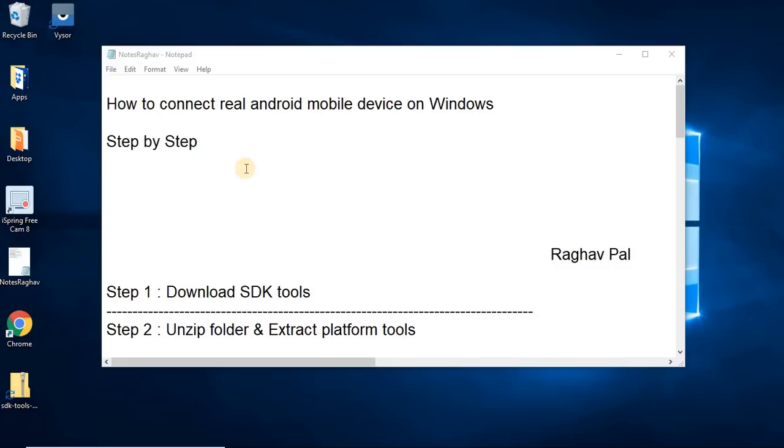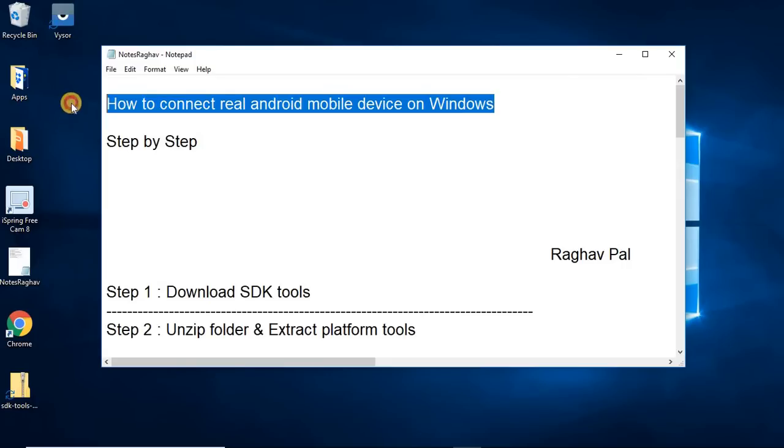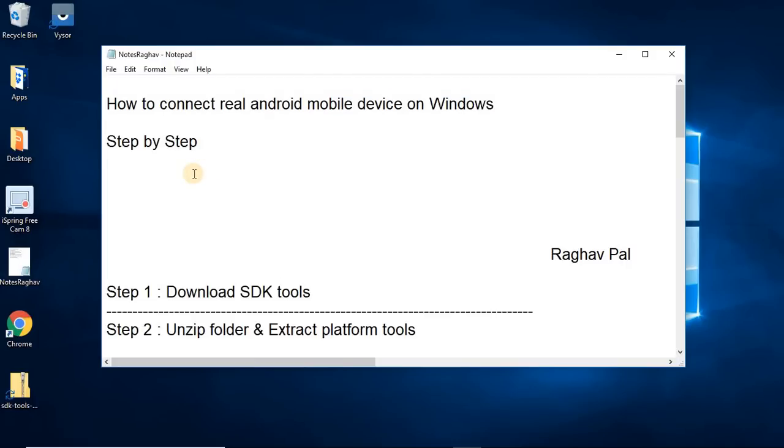Hello and welcome. I'm Raghav, and today we are going to learn how to connect a real Android device on Windows so that we can use it for our automation. I'm going to go very basic, step by step, so do not worry if this is the first time you are doing this or you do not have any prior knowledge on this topic. This is going to be very easy and very interesting.